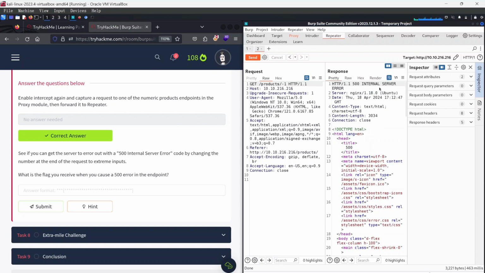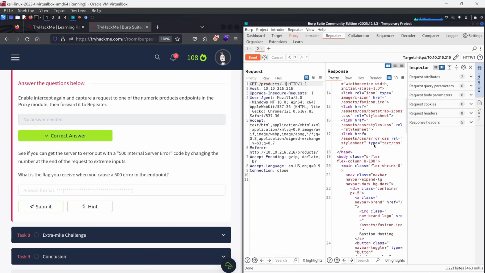There we go, 500 internal server error. We successfully got that. So you can imagine playing around with this, changing the number at the end of the request to an extreme input. It's trying to let the server know that there's nothing, I can't really process this request because there's no such thing as -1 here in the database.